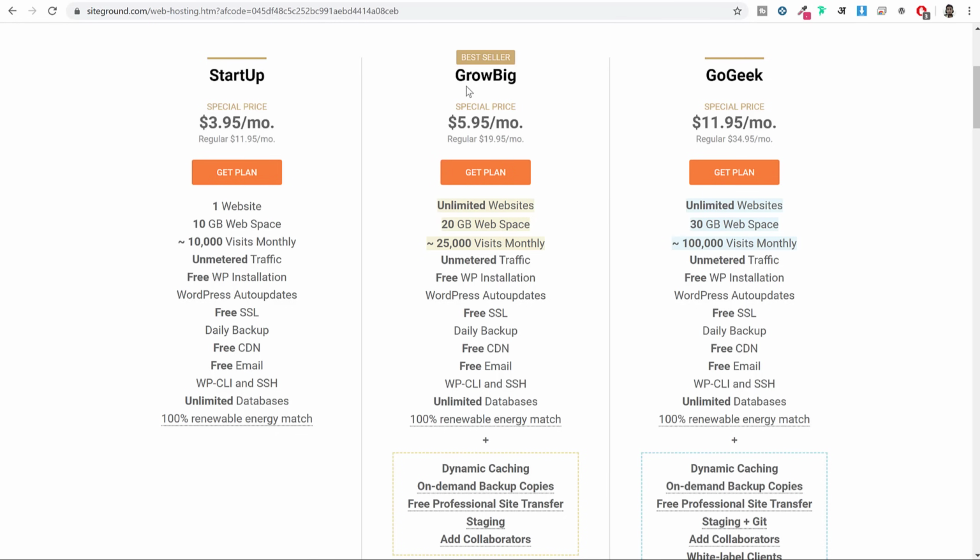So in simple words, you just purchase this plan once, and after that, for all your future websites, you don't have to purchase hosting again. You can host all websites, in fact unlimited websites, in one single plan. So this is very, very important.